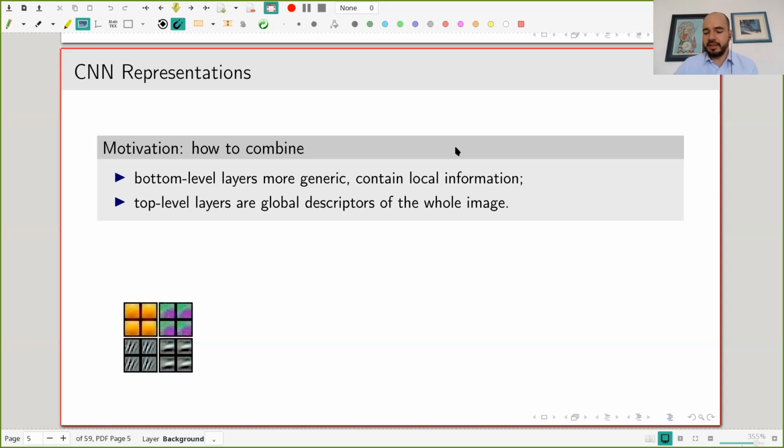We already know for a while, maybe 5 years or so, that the bottom level layers, I mean the first layers, when we look at what the convolutional neural network has learned, contain more local information. They are more generic, because the filters act on regions of the image that are usually 3 by 3, or if you go to the next layers, then the regions are 5 by 5, 7 by 7, because of the local receptive fields that increase as we go along the network.